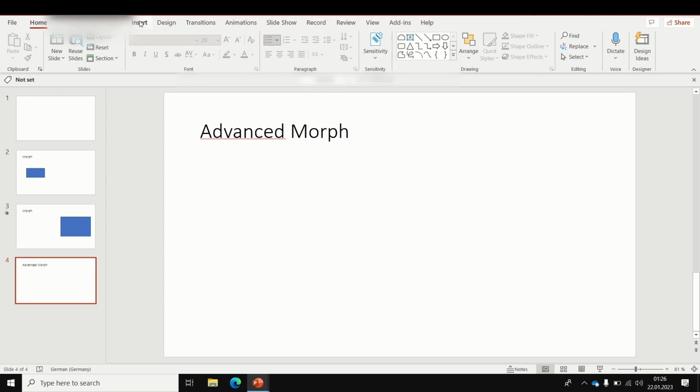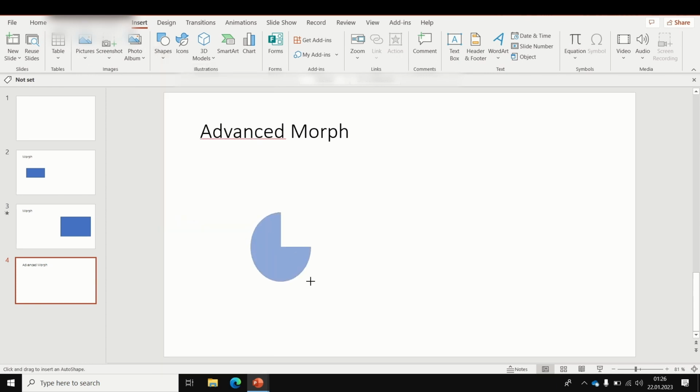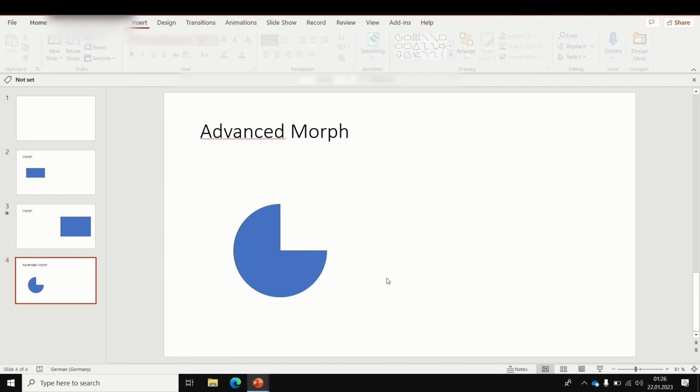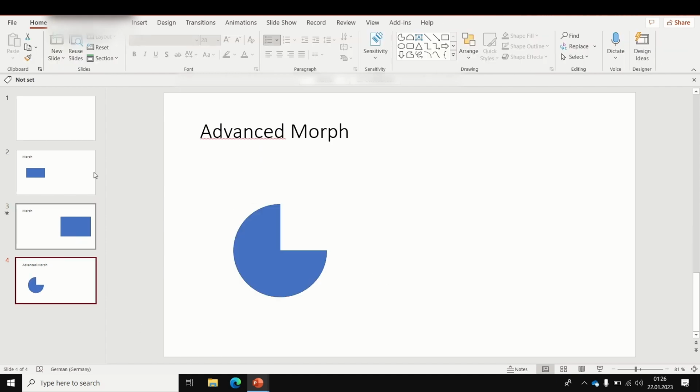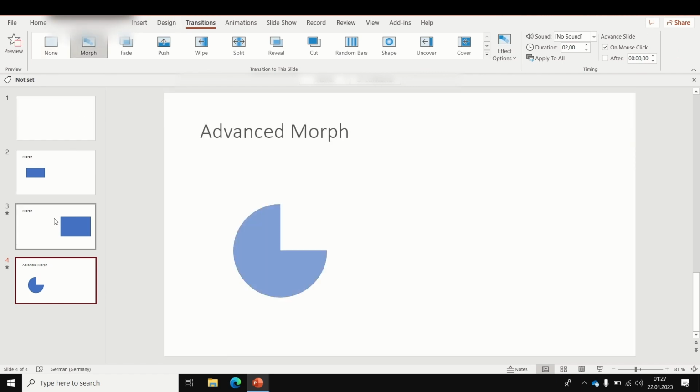First of all, let's see what happens to the morph option if we use it as it is for different shapes. I am inserting a new slide and adding a new shape into this slide. Now, I'll add a morph transition and play it in a slideshow.